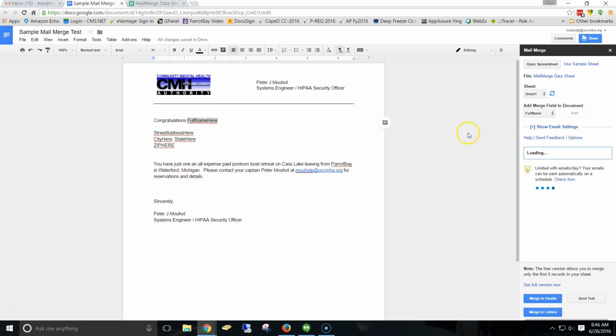So the full name, add it here. This puts in the form field for that. Select the street address. Pull it from me. This is all pulling from the spreadsheet. The city. The state. And finally, the zip code. All right, that's it. So now that's automatically saved, and I can use that over and over again. So I'm ready to do that.